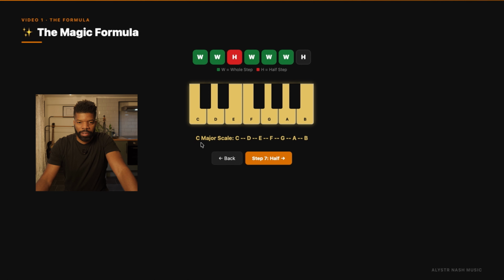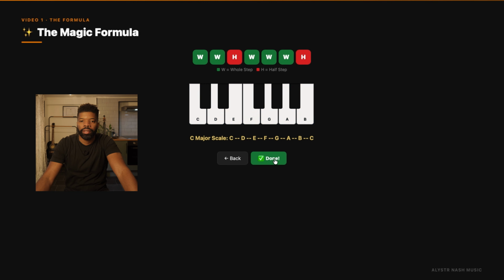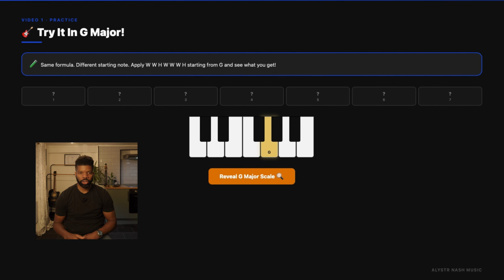Okay. So the C major scale is C, D, E, F, G, A, B, C. Okay? C, D, E, F, G, A, B, C. Right? So we kind of demonstrate how to do it in different keys, but let's try it in G as well.